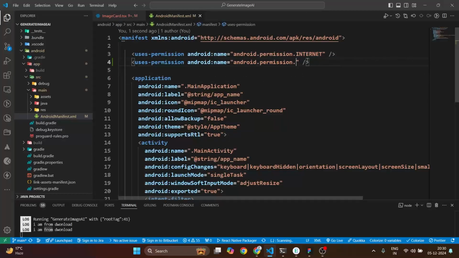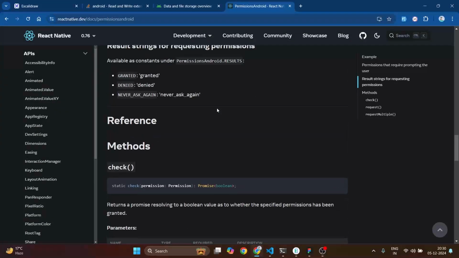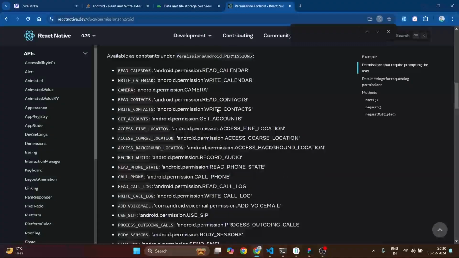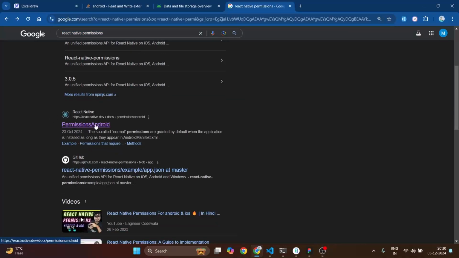We're gonna allow another permission that is called write external storage. So I just copy this line of code above, and here we're gonna add a permission called dot write. Okay, we are not getting suggestions. Let me copy this somewhere, maybe on this article. Okay, so now what we have to do, you have to search React Native permissions.